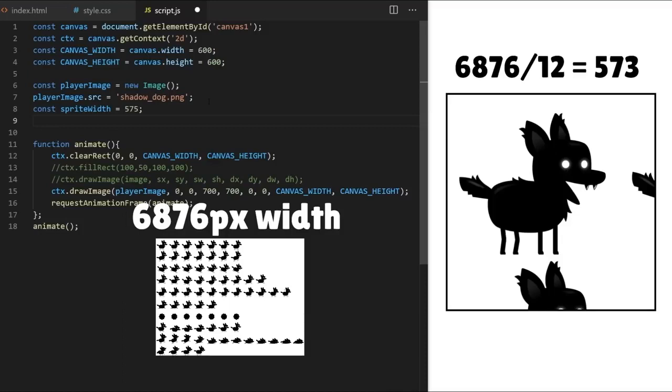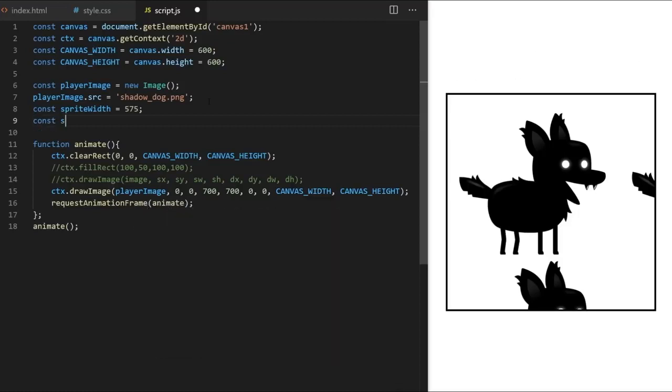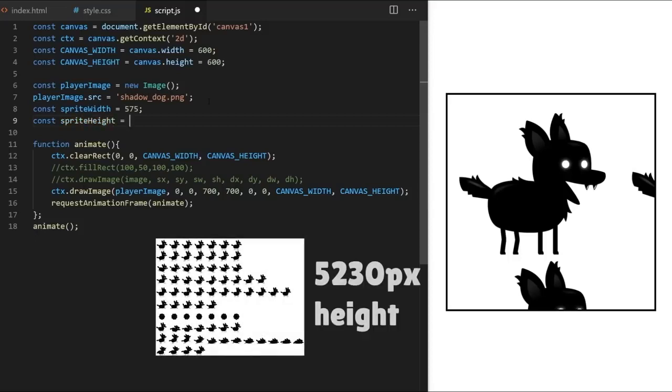Sometimes when you see that your animation is moving sideways when it shouldn't, try to fix it by adjusting width and height by small pixel amounts and watch what happens. I will show you a bit later what I mean. It's simple. You can just ignore it for now. Sprite height, or height of a single frame, will be height of my entire sprite sheet, which is 5230 divided by the number of rows. We have 10 animations, 10 rows, so 5230 divided by 10 is 523.